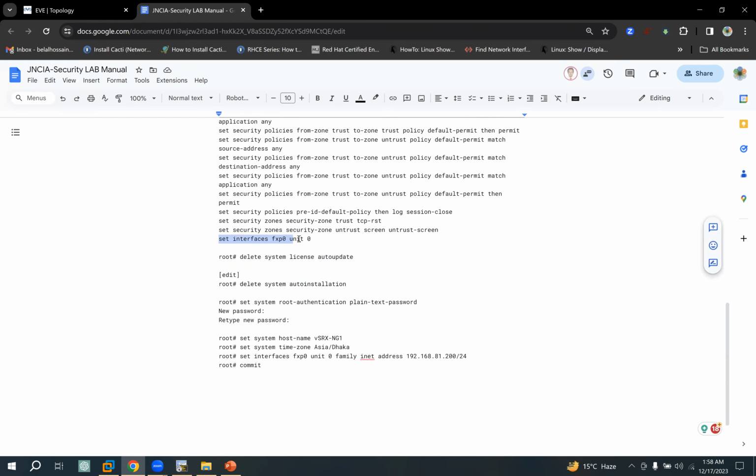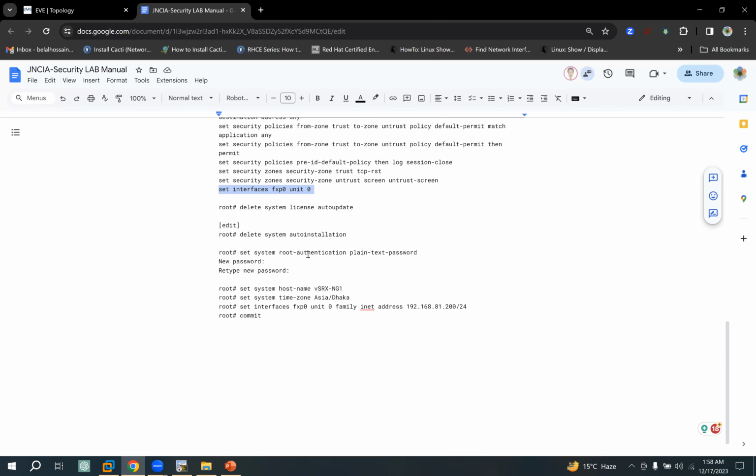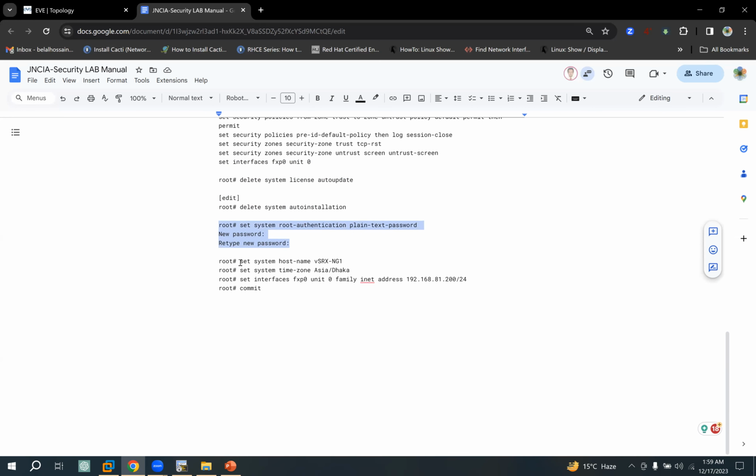And you see the FXP0 unit 0 interface, but there is no IP address. So first, set the root authentication here. Without setting the root authentication, you can't save your configuration. So in that case, set the root authentication in CLI mode and then set the host name, set your time zone, and set the management interface IP address.